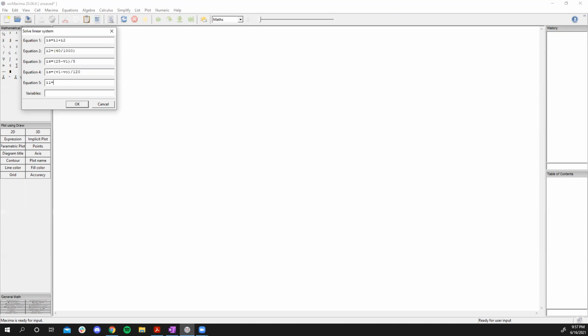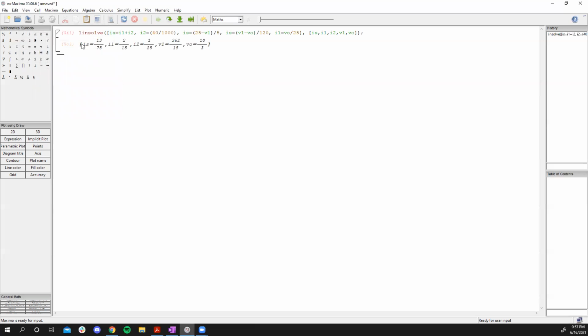120, V1 equals V0 over 25, and then you have IS, I1, I2, V1, and V0. And boom, Maxima will give you the results in fractions, much more simple and straightforward. But anyways, I'm going to copy and paste this and post it in the comments. That way you guys can just copy and paste this.